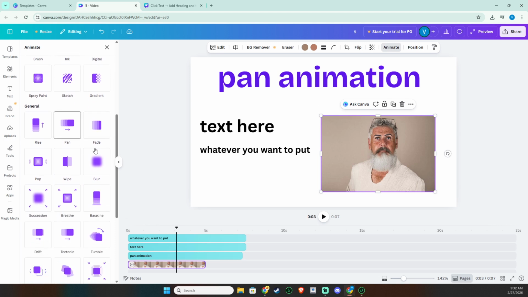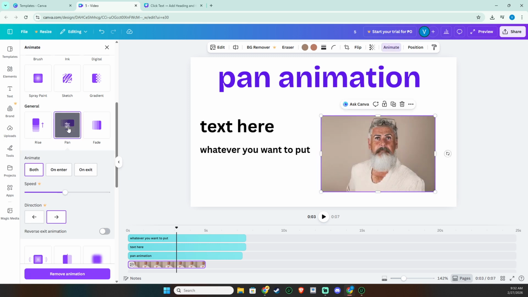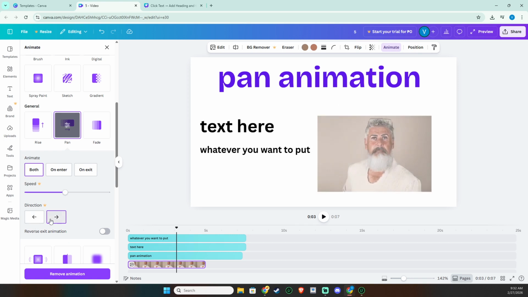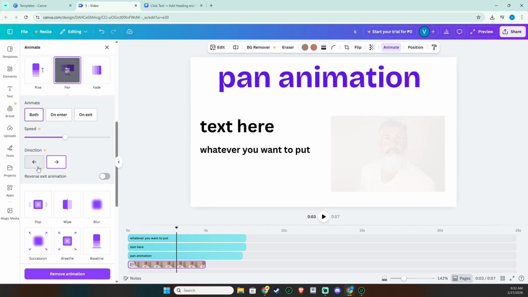Inside the animation options, find and choose Pan. The pan animation adds gentle motion across your photo, mimicking the classic Ken Burns effect you see in documentaries. It's great for drawing attention, creating a sense of direction, or making static images feel more alive without overwhelming your design. After choosing pan, pick the direction you want the movement to go.